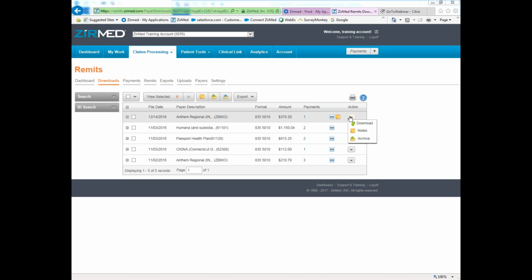When you click download, at that moment it auto posts those payments into your practice management system. And at that moment that it auto posts, it then archives that download file off the download screen, and it archives the payments off the payment screen as well. So when you do click download, it auto posts the payments into your system, and it actually automatically archives everything after that. So that's how you auto post or download.